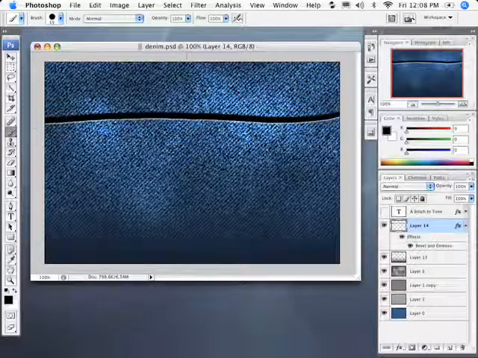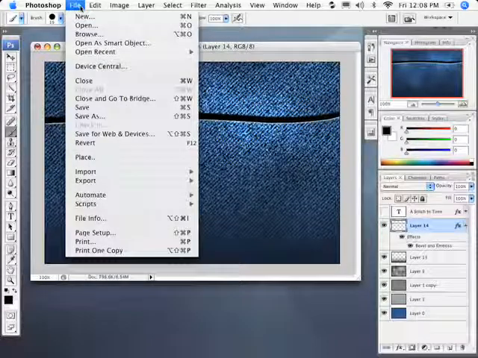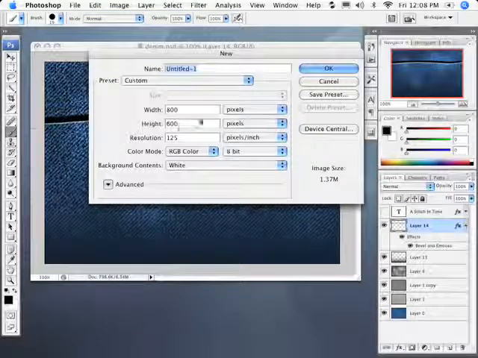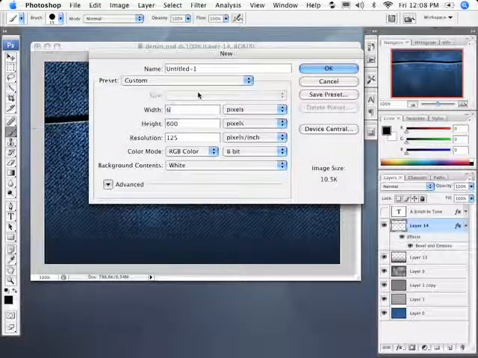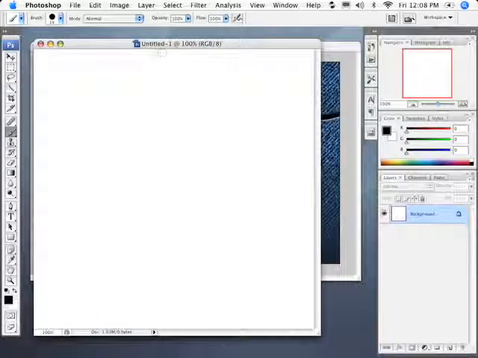And now what we want to do is go ahead and create the stitching itself. So what I'm going to do is create that in a new document. So I'm going to go under File, New, and let's go ahead and create about a 600 by 600 at 100 DPI. I think that looks pretty good.